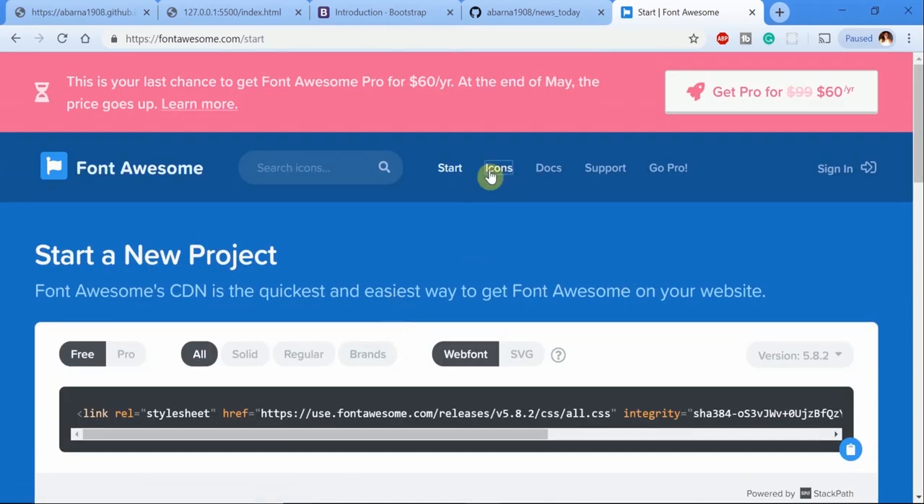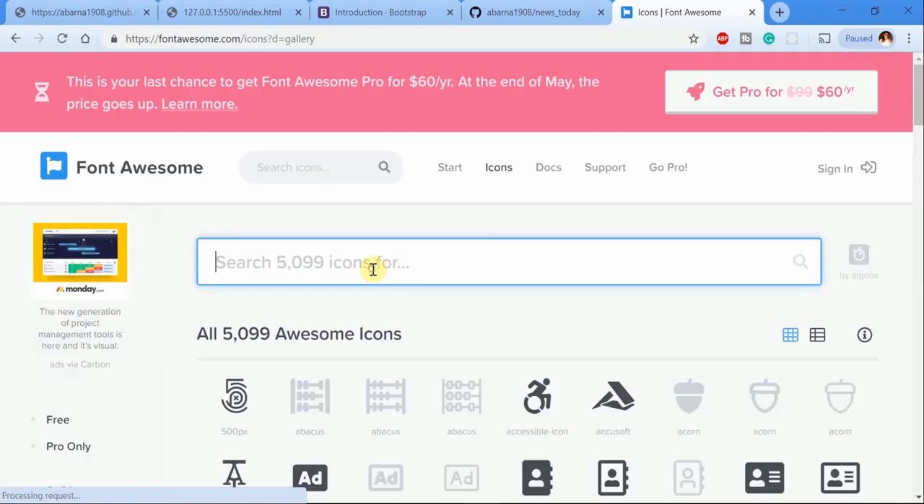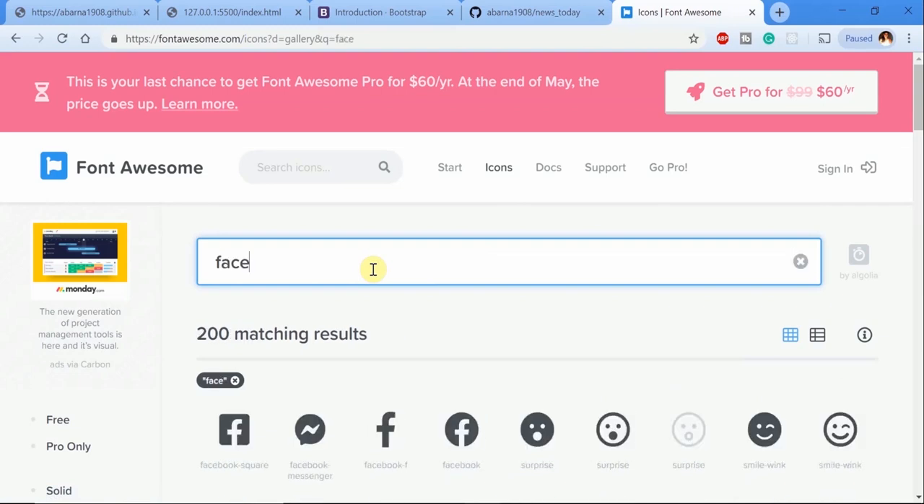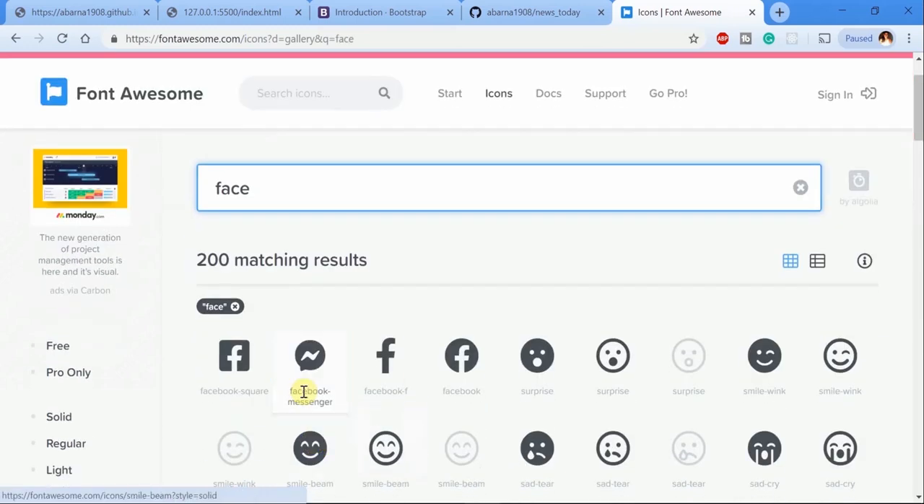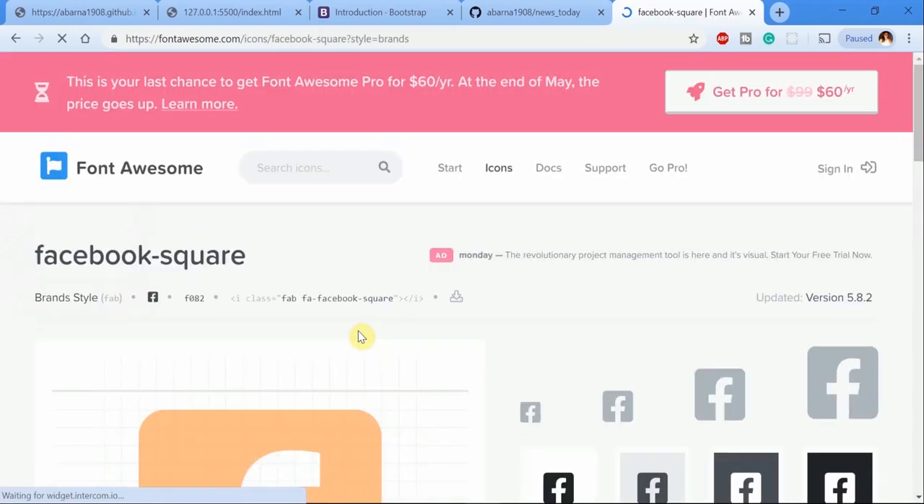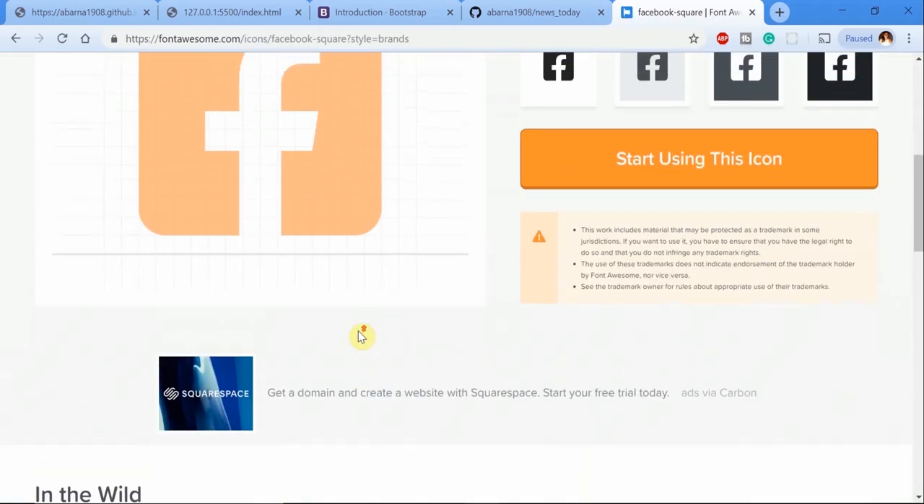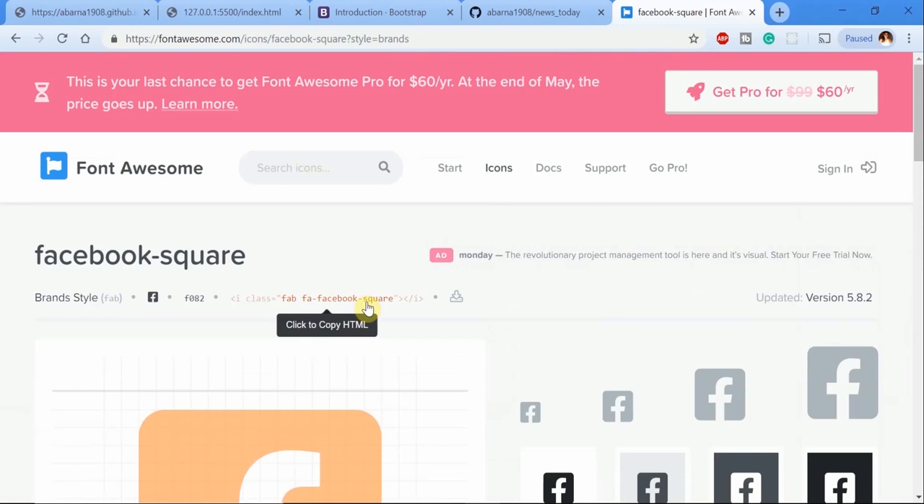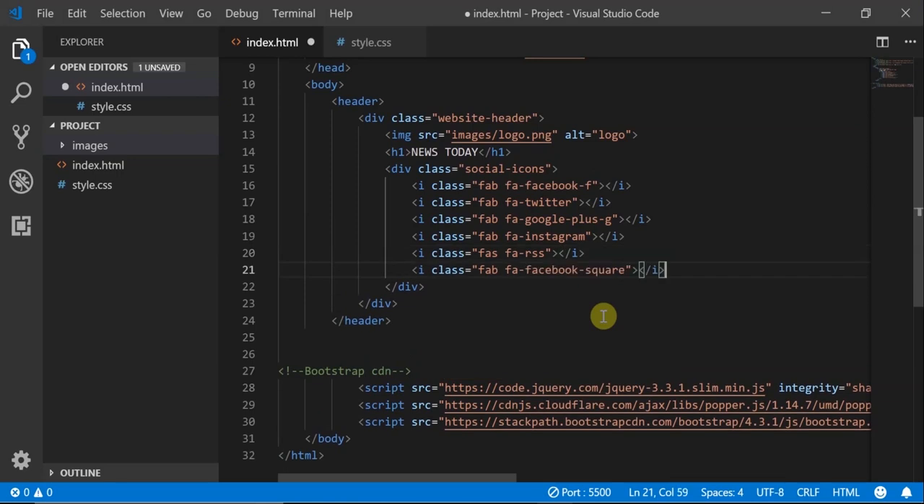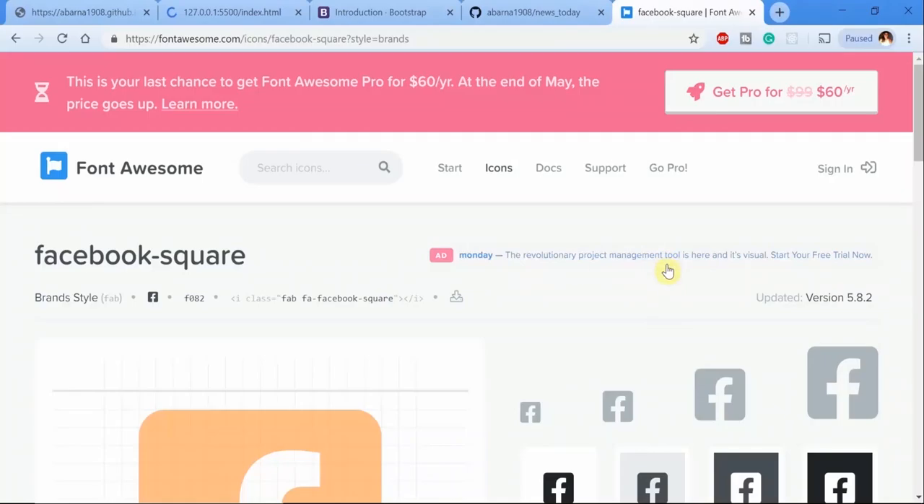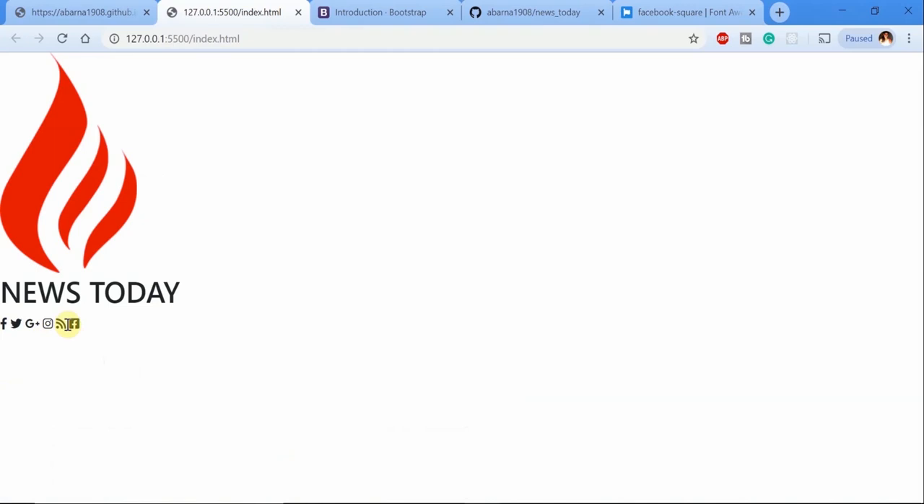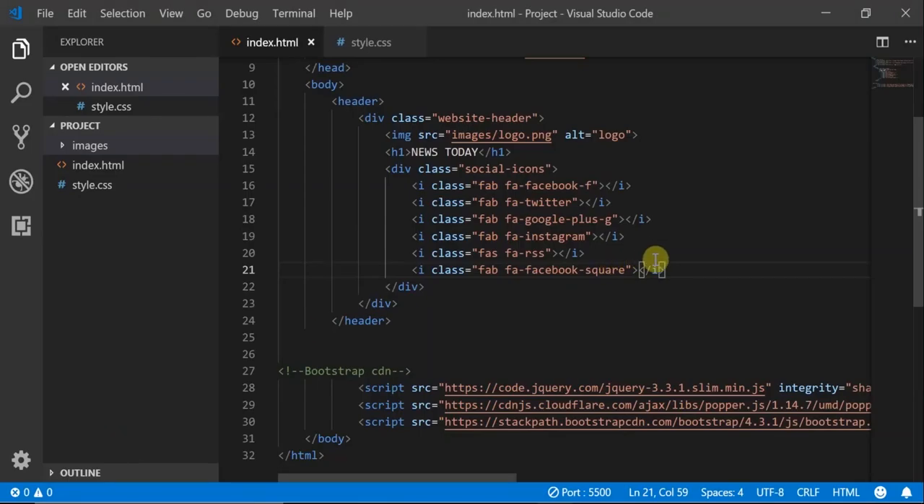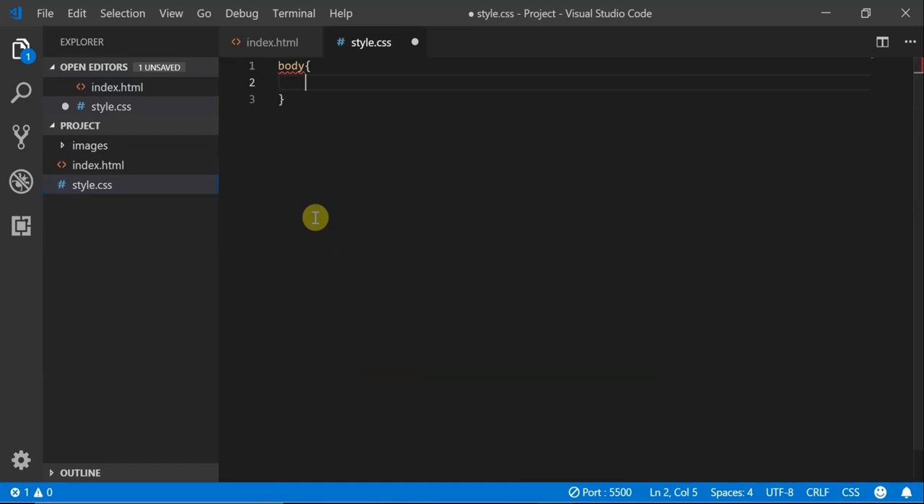go to the icons, and search for the icon that you want. Click on the desired icon that you want. I go for Facebook Square, and there you have it, the Facebook Square, and you have the code on top of it. As soon as you click it, it gets copied, and then all you have to do is paste it wherever you want. Now if I save it and go to the index.html, you can see the last icon that we have added. Now let's remove that and let's move on to the style.css.